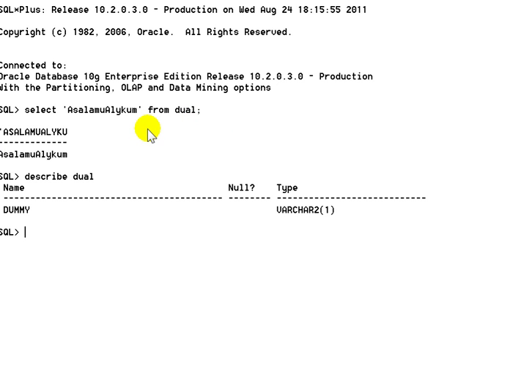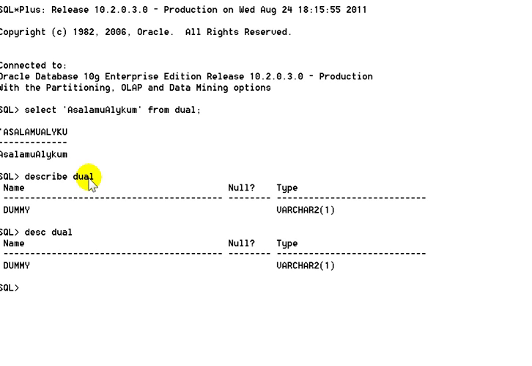You getting me? And describe is a keyword. It is a command, used for showing us the table. It is describe and then the table name. The shortcut for this is DESC. If I say DESC dual, it will work the same. Describe or DESC. You getting me? Okay. Fine. Any problems?